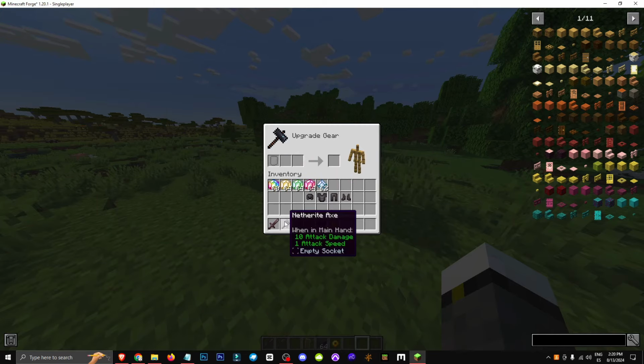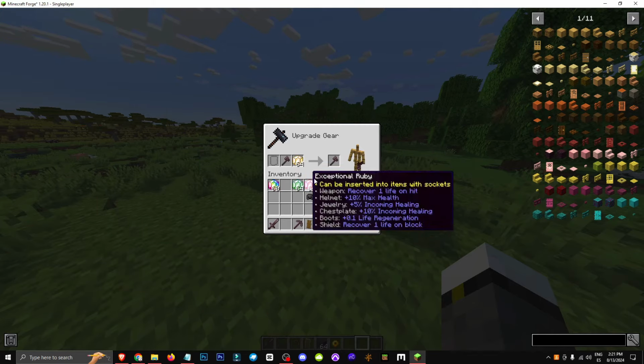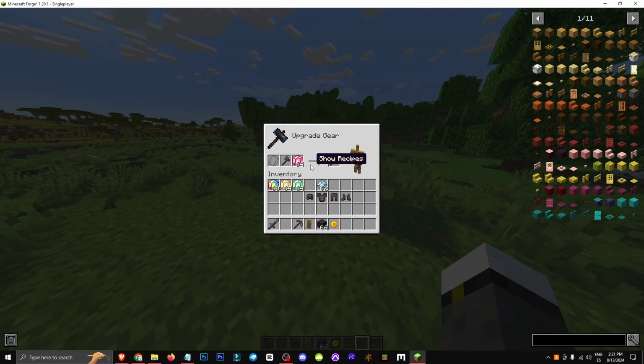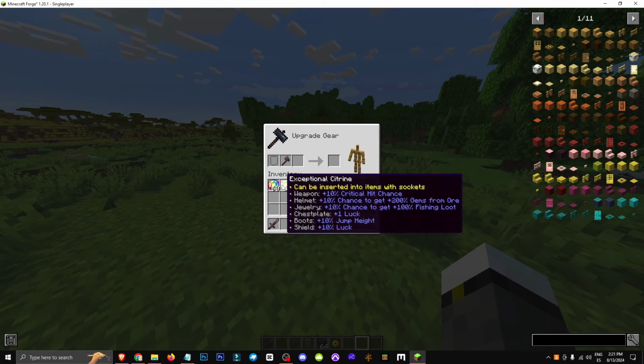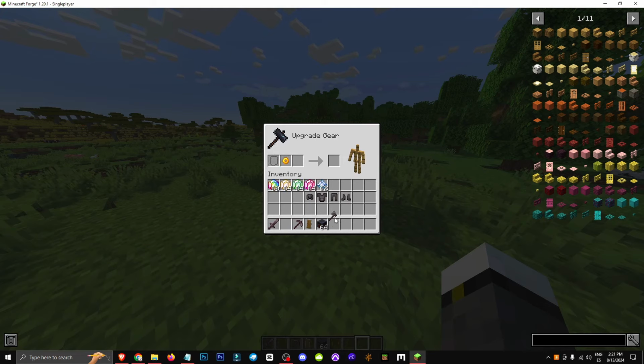On the other hand, with the netherite axe, I think we can add any type of gem. They have some pretty interesting attacks. In fact, hovering over them shows what these gems do for each item, be it a weapon, helmet, chestplate, boots, shield, or jewelry. Jewelry refers to rings or similar items.